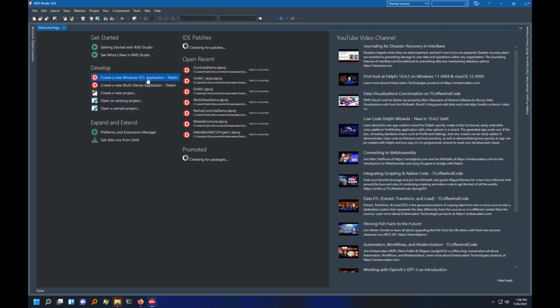So there's two options. There's VCL, which is Windows only, and there's multi-device, which is FireMonkey, and that works across Windows, iOS, Mac OS, Android, and then if you're in Enterprise, which is not included in Community Edition, Linux.